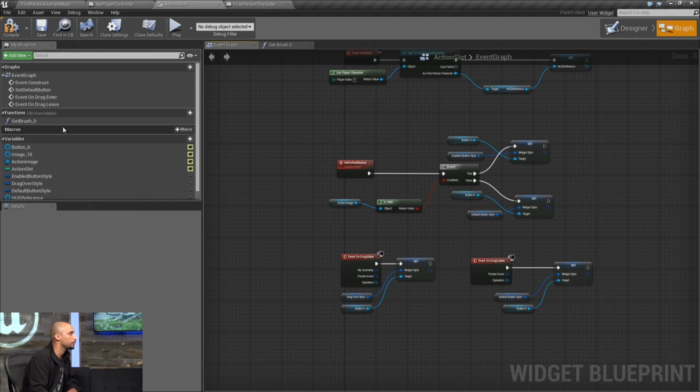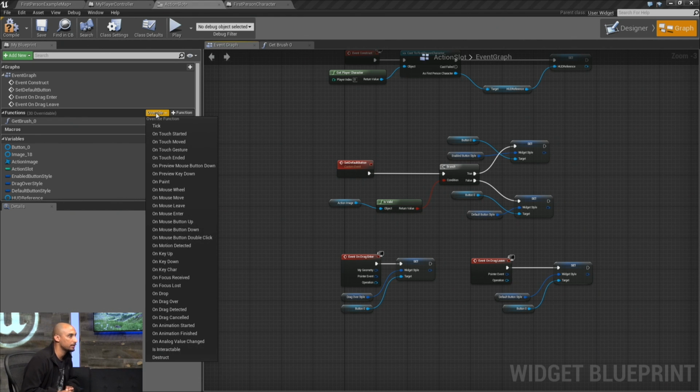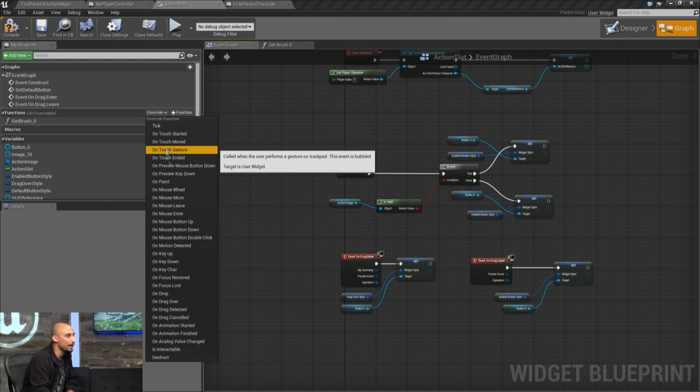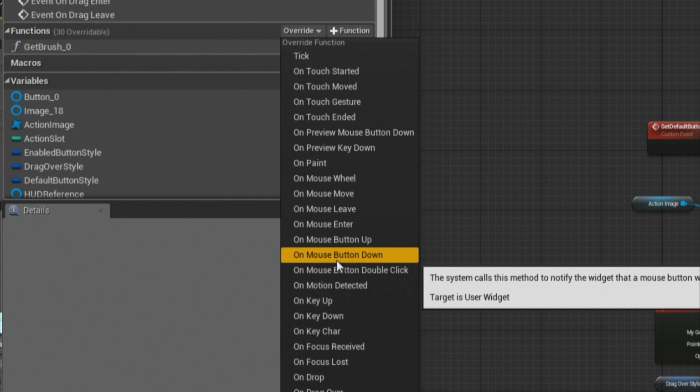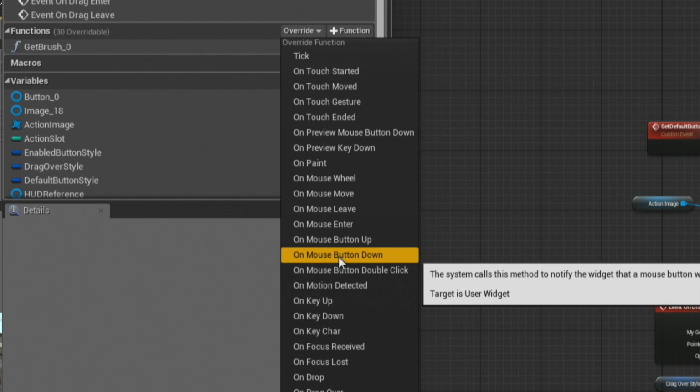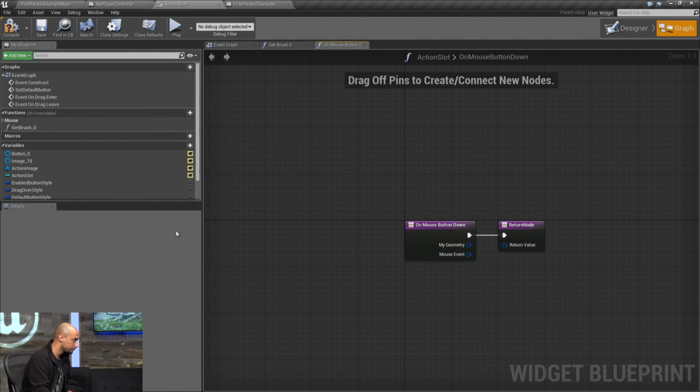Let's see, what do we want to do next? Let's actually start working on the drag and drop operation stuff. So let's go to our functions, and at the very top under functions there's a little drop down for override. If you click this drop down, it's going to give you a bunch of functions that come standard that you can override, as the name suggests. So we're going to override some of these. The first one that we're going to override, if we scroll down, is on mouse button down. So we're going to know when the mouse button is down. We want to start with that one. So we're going to select on mouse button down.